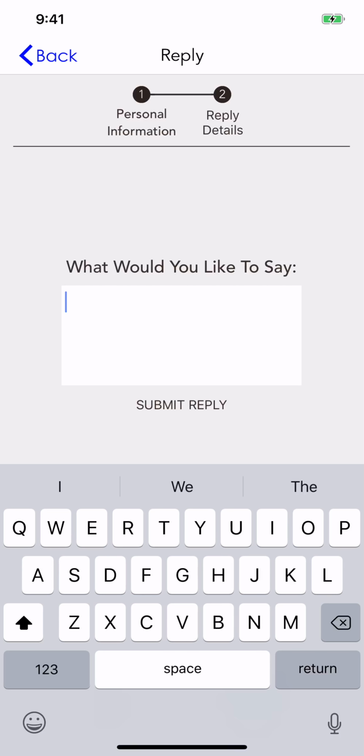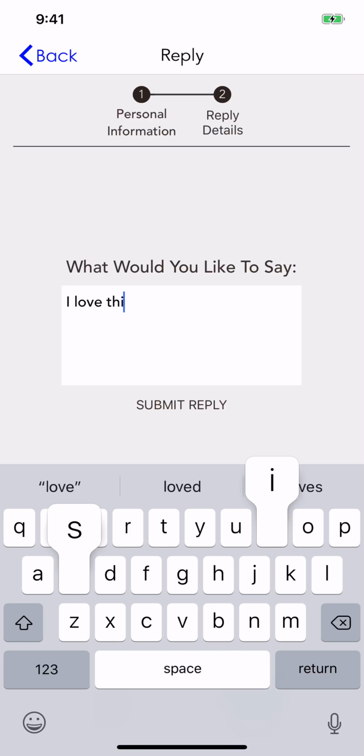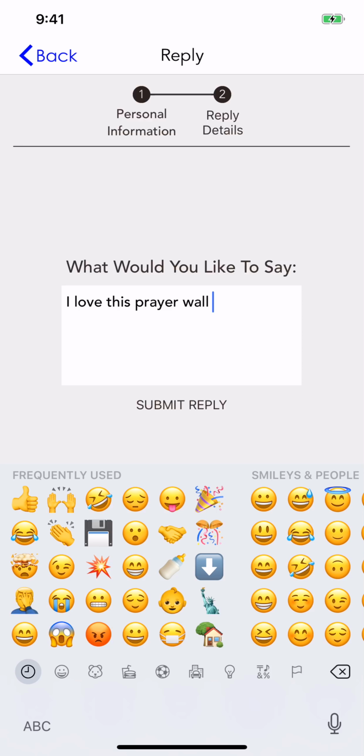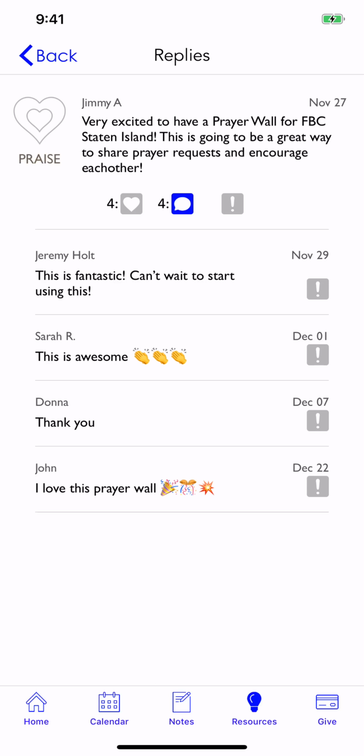So now I can just type my message saying, I love this prayer wall. And you can even use emoji. You can see in the bottom left corner is my emoji button on iOS, and I can press all my celebratory buttons and press submit reply. And boom, there's my reply at the bottom of the list with the date it is today. And notice now that speech bubble turned blue, and that's the indication to me that now I have replied.